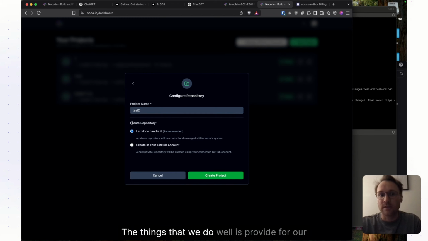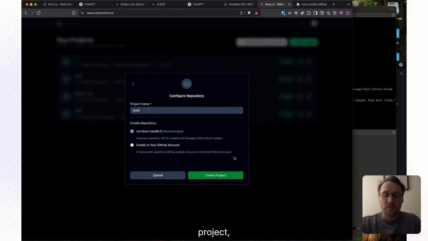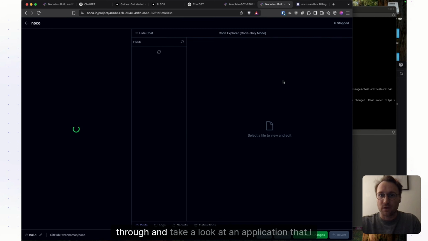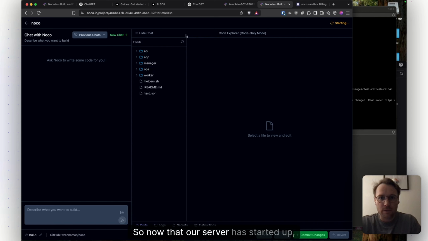The things that we do well is provide, for our template project so far, dev environments, automatic dev environments, and I can show you what that looks like. So if I were to go in here and create this project, this is going to go through and clone that repo. And just for expediency, I'll take a look at an application that I already have here. So now that our server has started up, we can see our code in here.